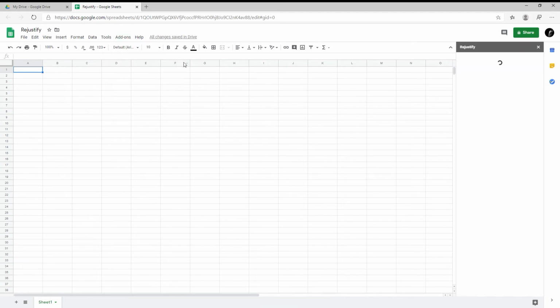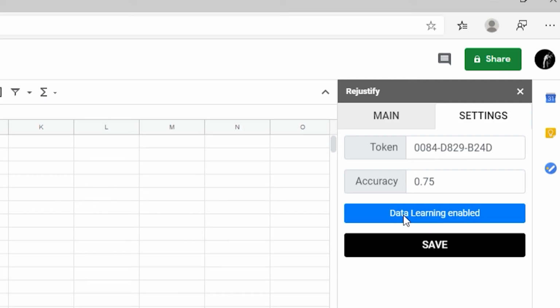To make the Rejustify Google Sheets add-on work, go to the Settings tab in the app and insert your token code you received after subscribing to Rejustify by email. You can also find your token code when you log into your account at rejustify.com. Switching the button to Data Learning Enabled will enable the app to remember your searches to reach higher accuracy in your future searches. Okay, that's it.